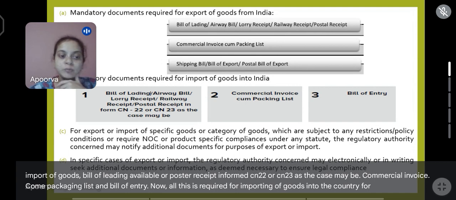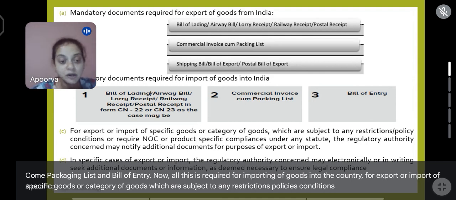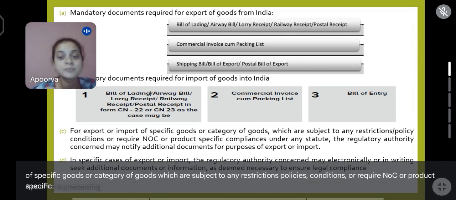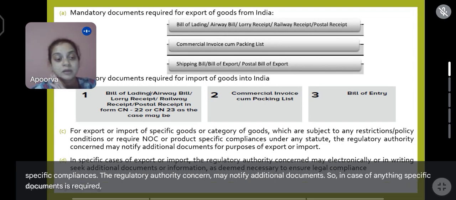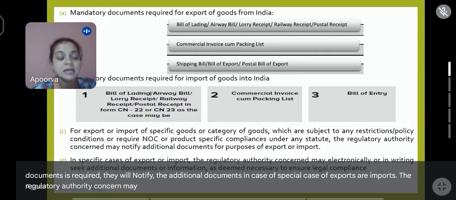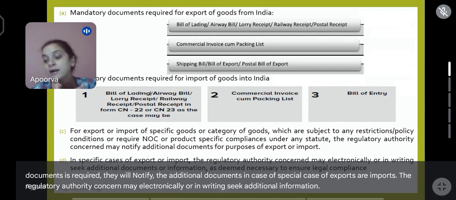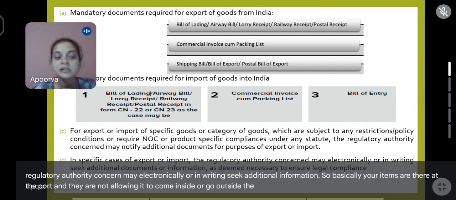For export or import of specific goods or categories of goods which are subject to any restrictions, policies, or conditions, or which require NOC or product-specific compliances, the regulatory authority concerned may notify additional documents. So in case any specific documents are required, they will notify them. In special cases of exports or imports, the regulatory authority concerned may electronically or in writing seek additional information. So basically, your items are at the port and they are not allowing you to come inside or go outside the country until you furnish additional documents.